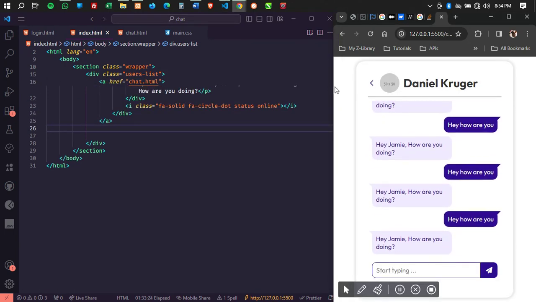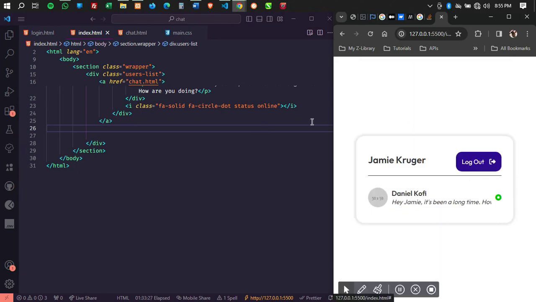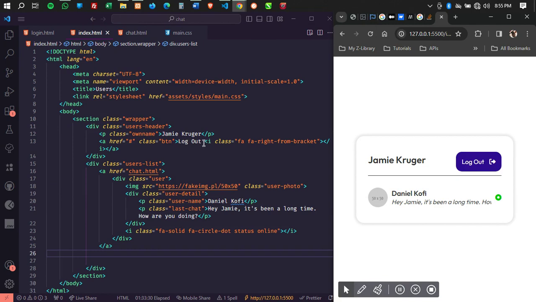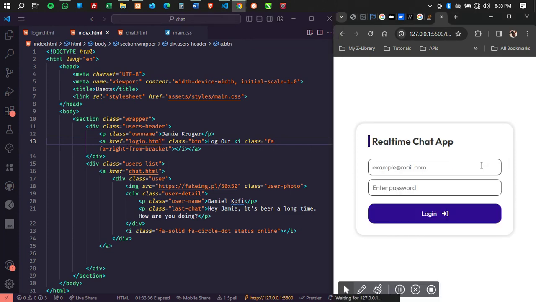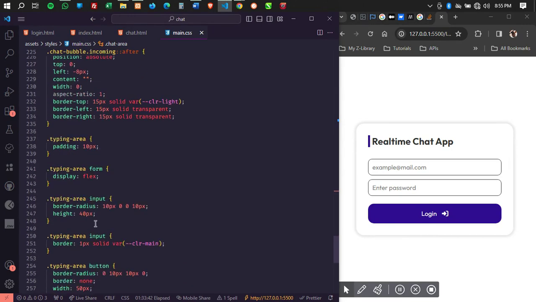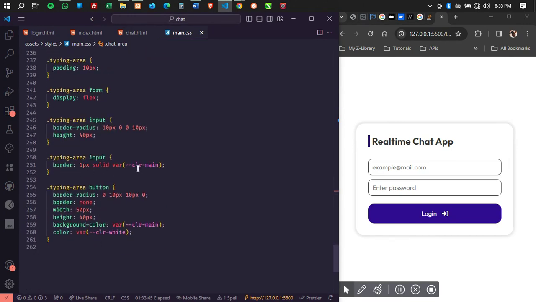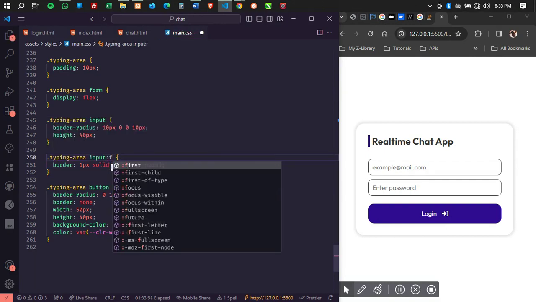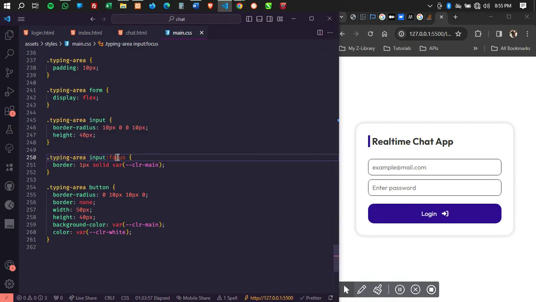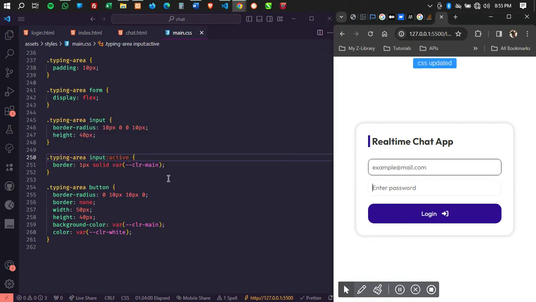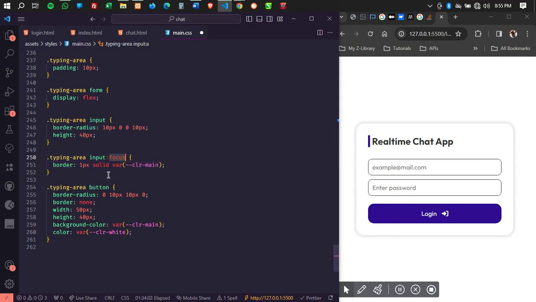We can chat with Daniel Kruger, and when we come back and when we log out, it's supposed to, what is the logout button? Logout is supposed to take us to login.html. All right, so we can now log in and come back. Let me go back here, and I did something specifically for the input. Sorry, focus. No, let me go back to chats.